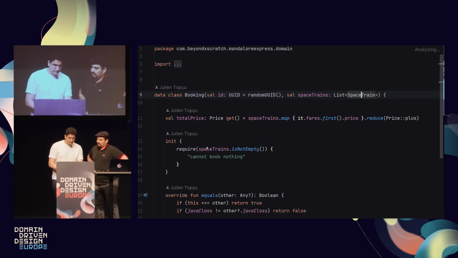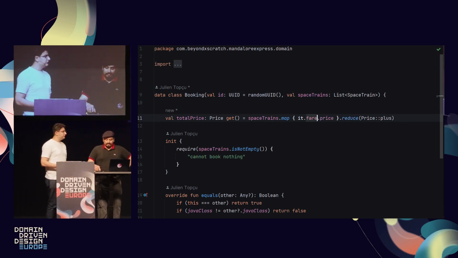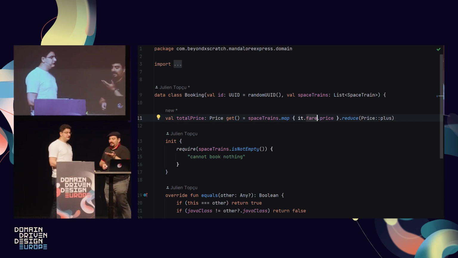More importantly, what it does here is that it resolves our model tension because, you know, this is adapted. Now we can have structural safety on the fare.